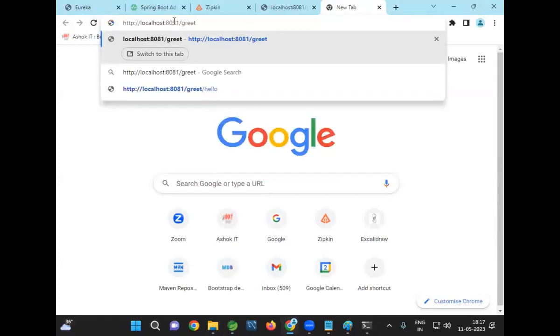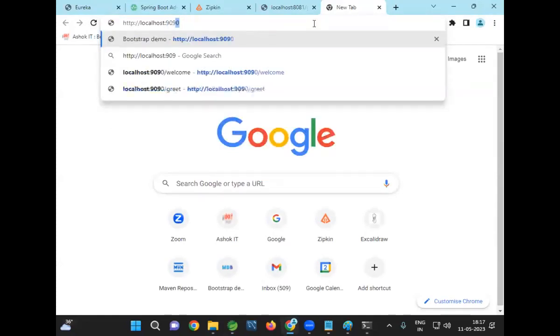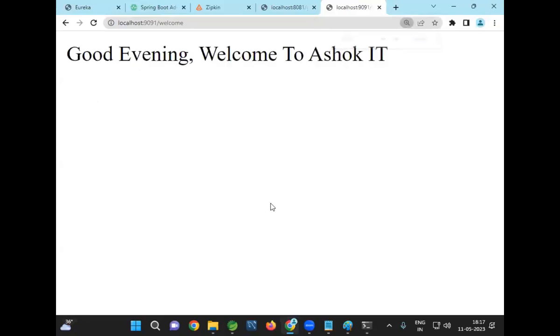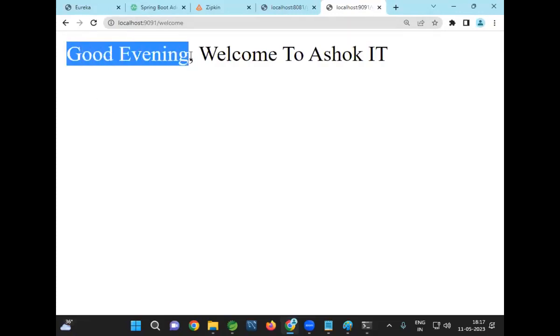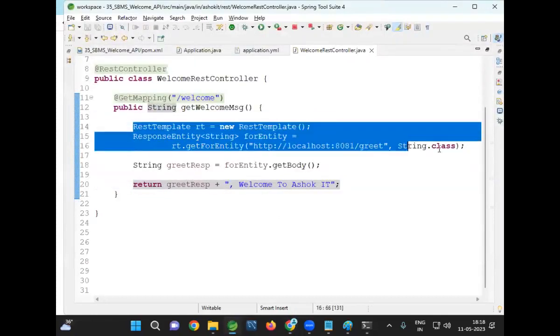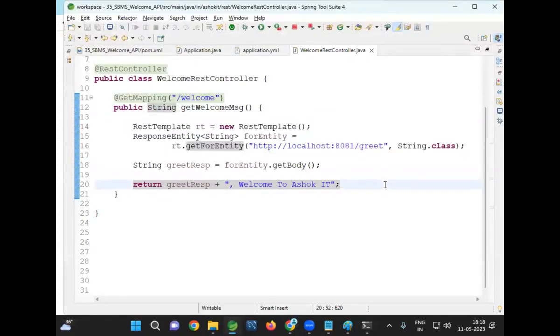Okay. Localhost colon 9091/welcome. What happened now? One API is able to communicate with the other API. This response is given by greet API. The combined response is given by welcome API. How is one API communicating with another API? By using REST template.